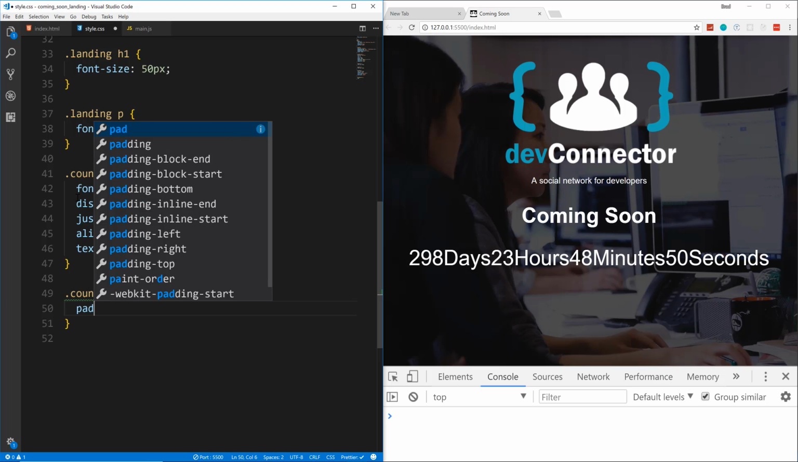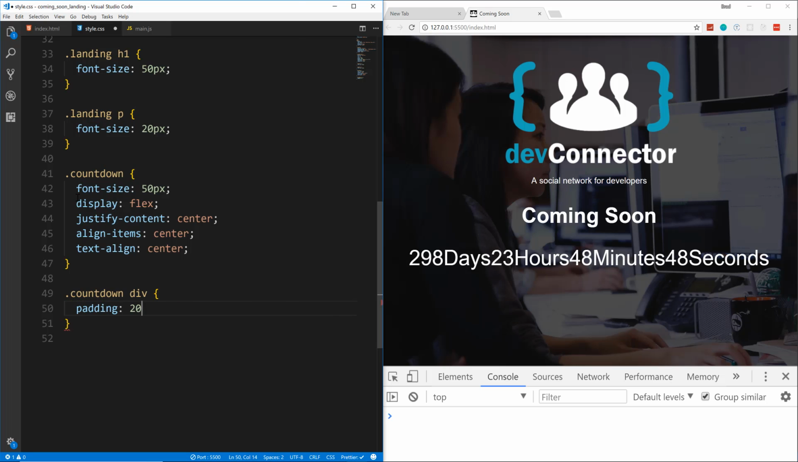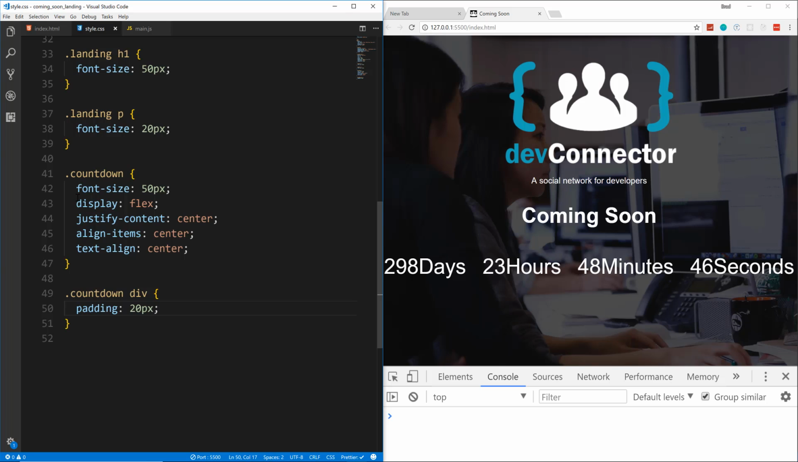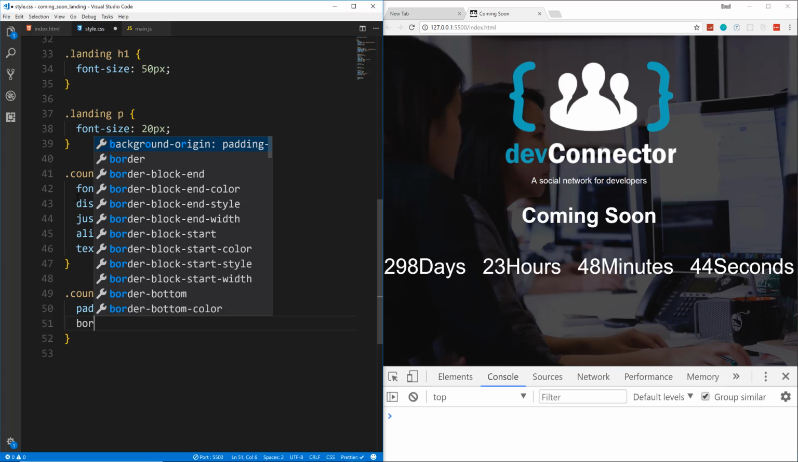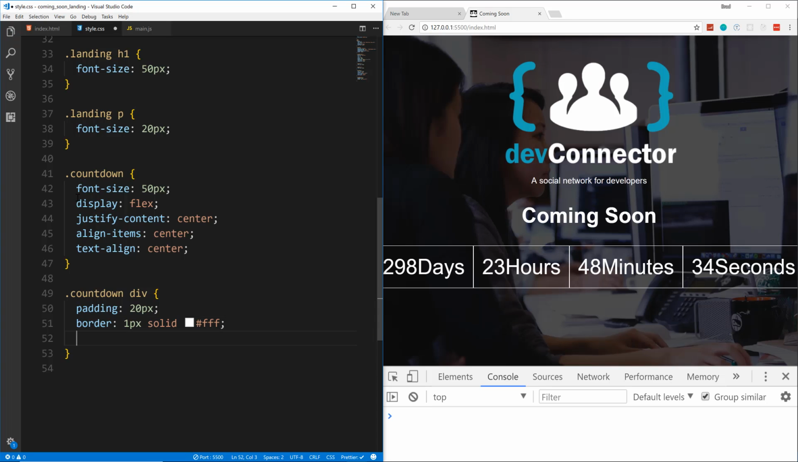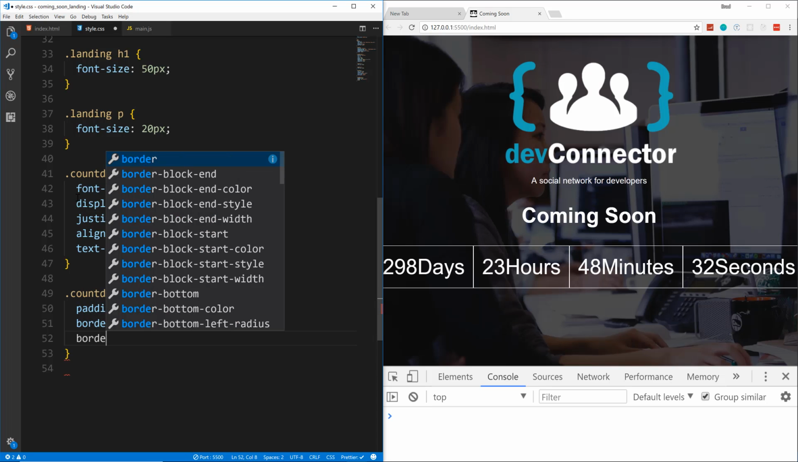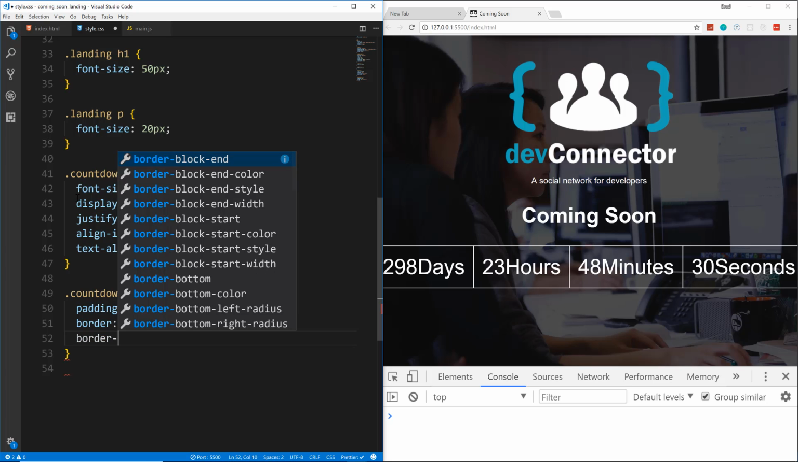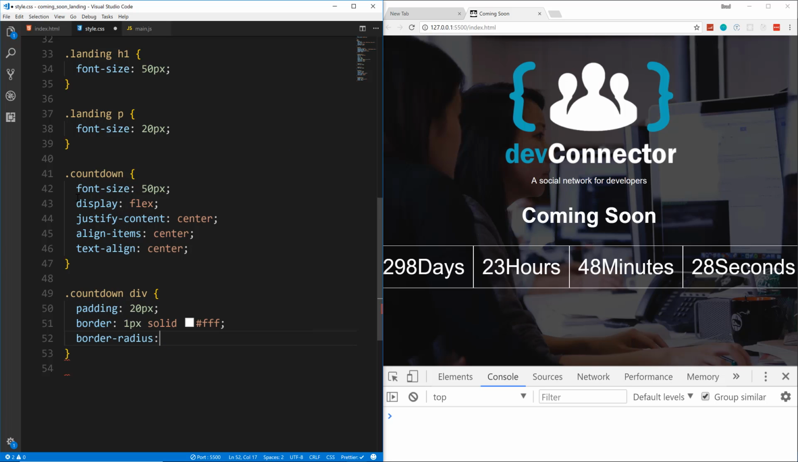And we want to, first of all, I'm going to set padding to 20 pixels. And we want a border around each div. So it's going to be border 1 pixel, solid, and white. Okay, so that gives us the border. I want a border radius. I want it to have a little bit of a curve. So we're going to say border radius 10 pixels.